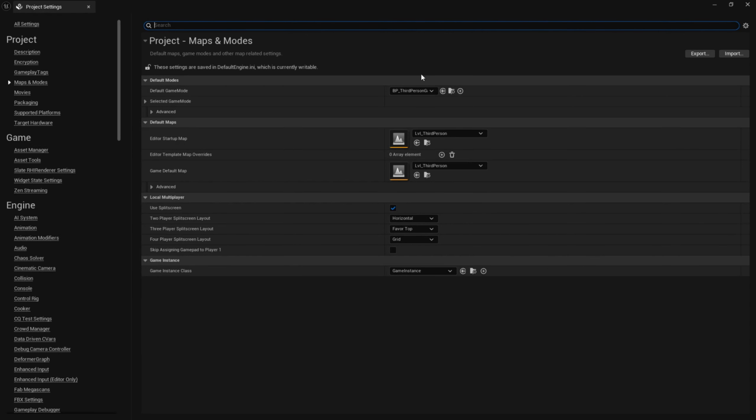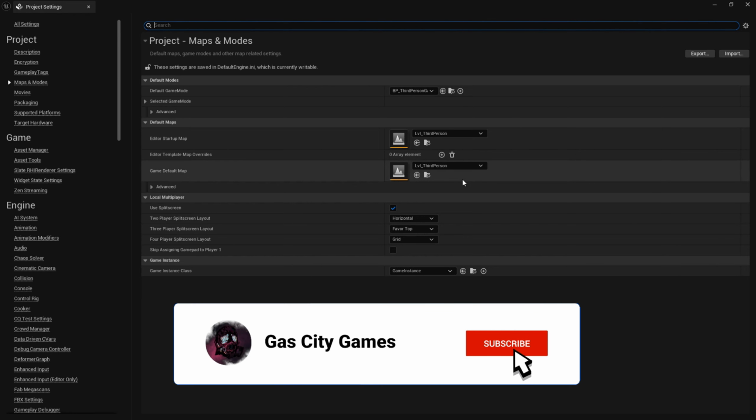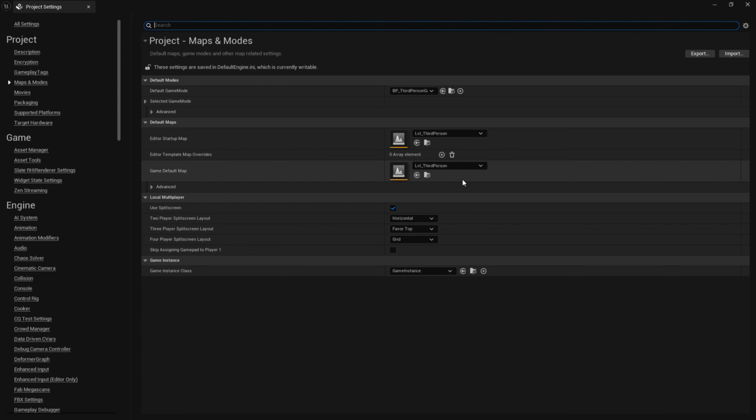Maps and modes, so default game mode, default editor startup. This is the map that when you load the editor that it loads into. Game default map is the first map that is loaded when the game itself launches. So that's like you do a release build and you run that build. Right now, obviously, it's the third person example map. But when we get a little further in the series, this is going to be changed to what I commonly call my persistent or forever. I name it persistent level. And it's just an empty scene that all logic is executed from that point forward.